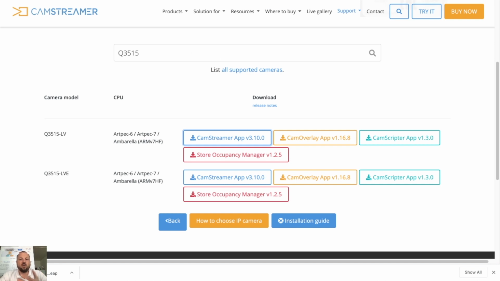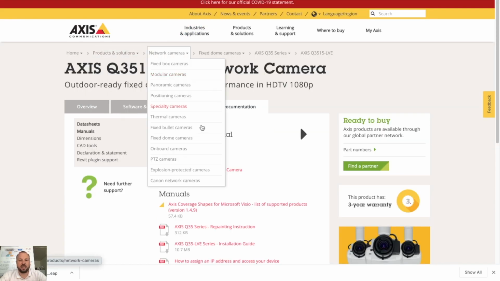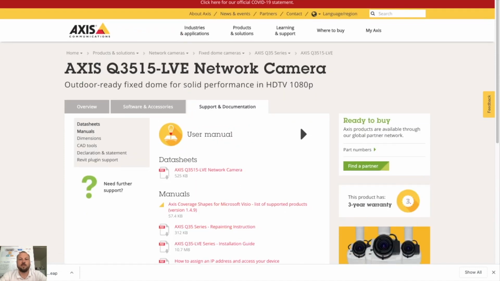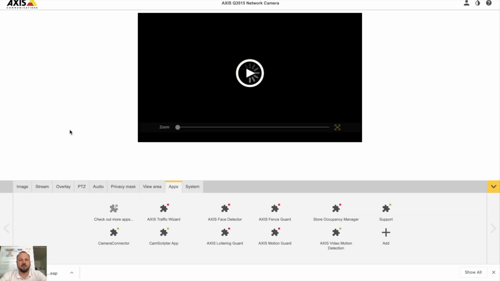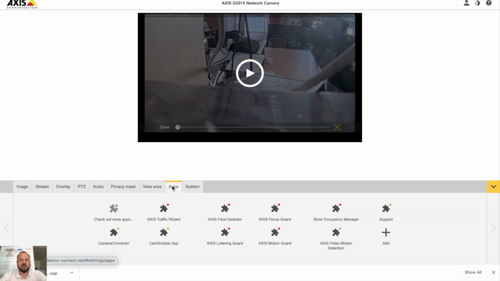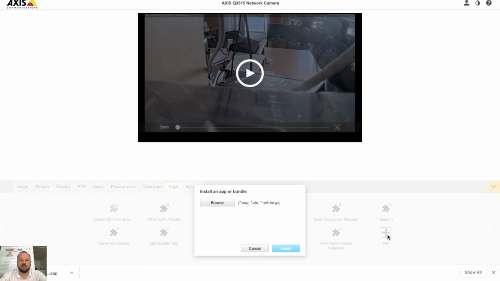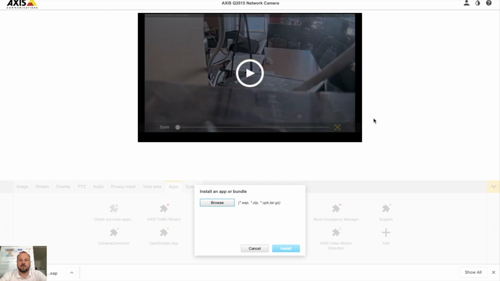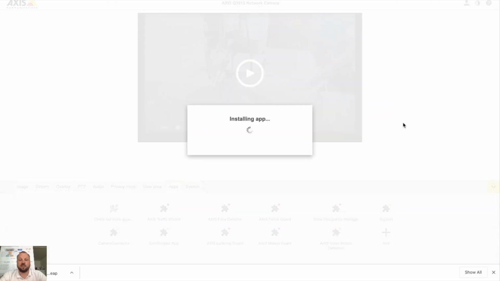Before you install any app, please refer to the Axis website and check that you have the latest firmware available for your camera installed. Now log into your camera, select the app tab, hit the add button, find the file you just downloaded, and start the installation of the CamStreamer app on your Axis camera. It will take a couple seconds.